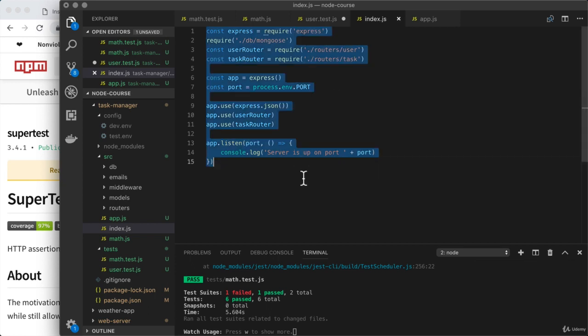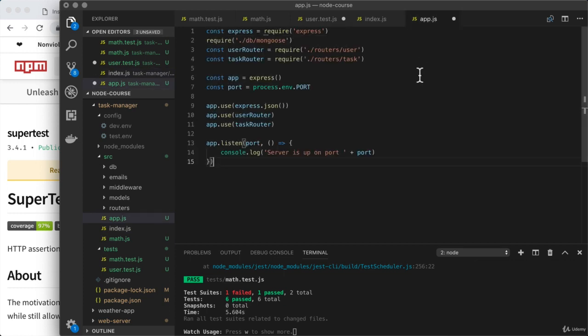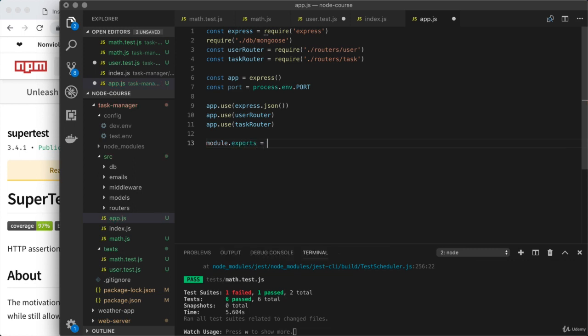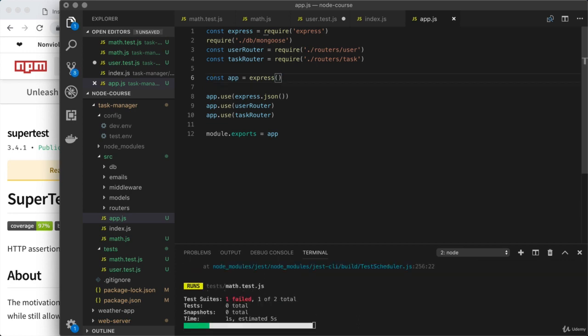To start, we're going to take everything in index.js and copy it over to app.js. Now, the only thing we don't want to do in app.js is call listen, so we'll remove it. From there, we'll go ahead and export the application. So module.exports, and we're going to set that equal to app. Now, since we're no longer calling listen, we're no longer using the port, and we could go ahead and remove that as well. You could leave it in place, but it's a bit unnecessary. So this file sets up the express application and exports the app.